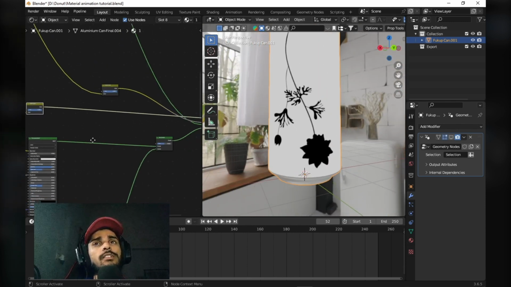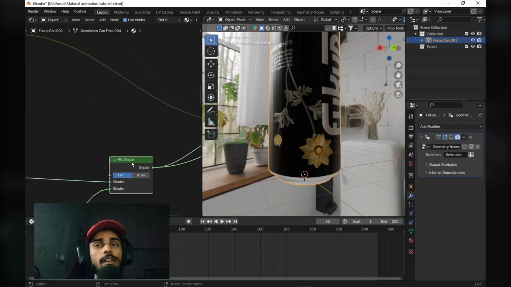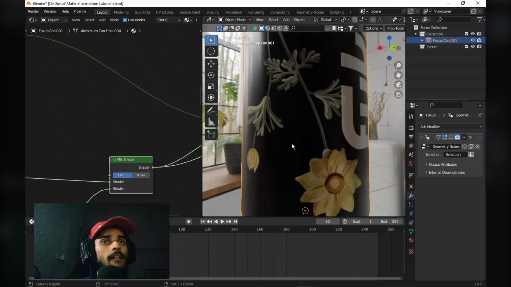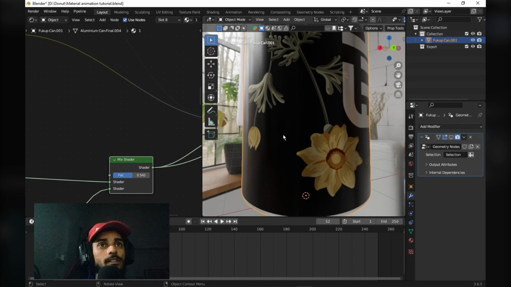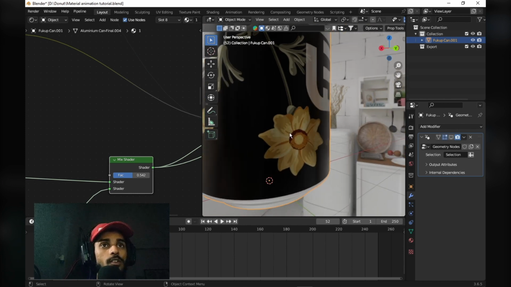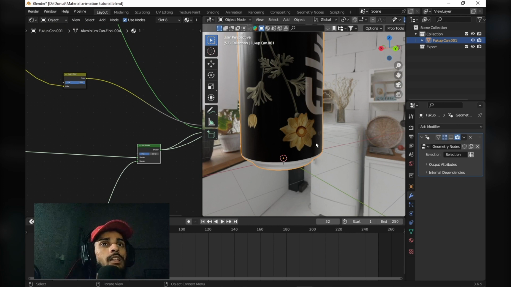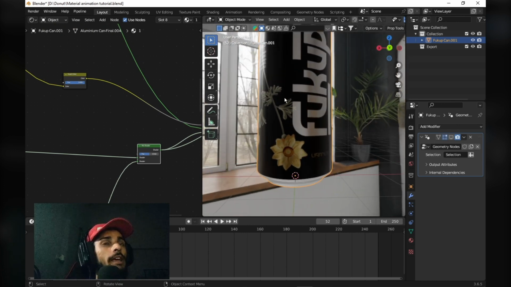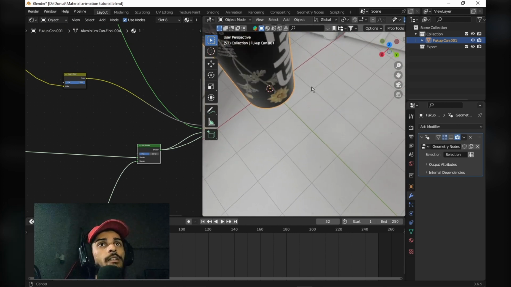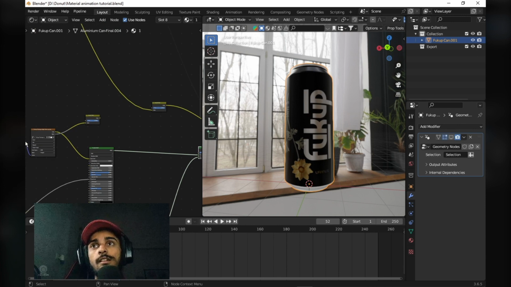And now we just have to tell our mix shader that all the white part should be invisible, right? All the white parts should be invisible on this flower image, and all the black part will be invisible on this patches image, right? So how will we do that?